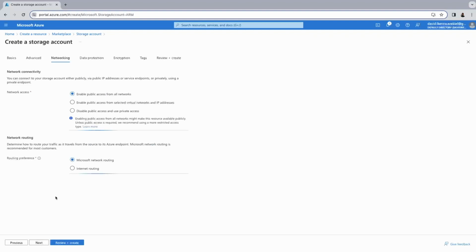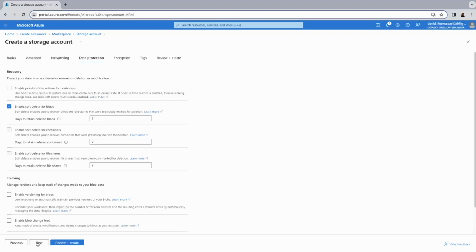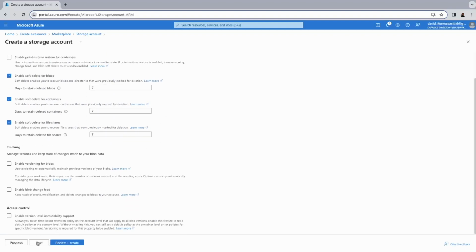I'm just going to go to next. The networking, I'm okay with the settings here. I'm going to go to next. Days to retain, 7 days. Days to retain deleted container, 7 days. And that seems fine. And when you are doing this for your organizations, you're going to have specific requirements.